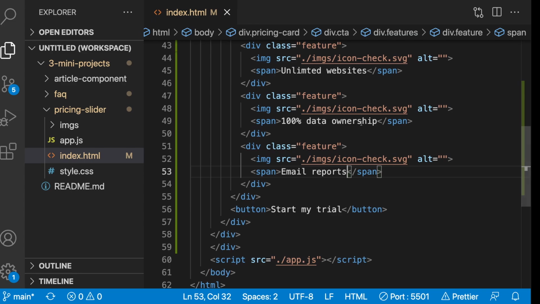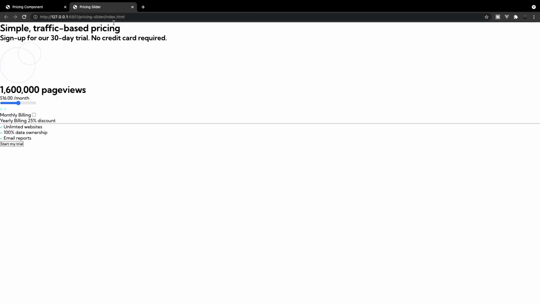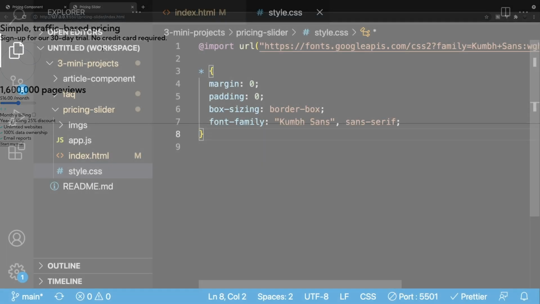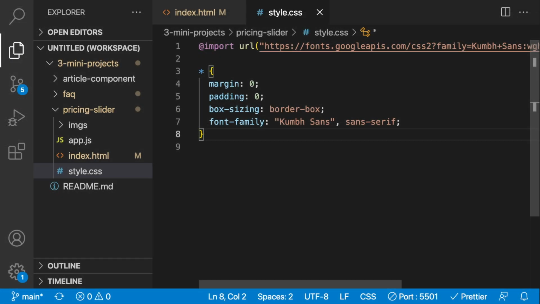So let's take a look at how things are looking right now. So as you can see, they're not great. So let's address the styling here. Now, just as we've done for the previous 2 projects, we're going to be using a mobile first approach here for the styling for our last project.